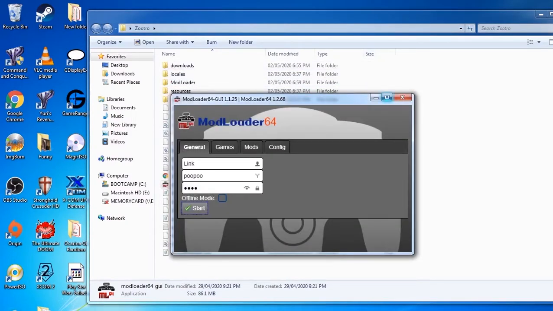So remember, to get your friend to join, they have to have the same server name. So in my case, poo poo. And they have to have the same password, 1234. Do not click offline mode because that'll just make it so you play only.